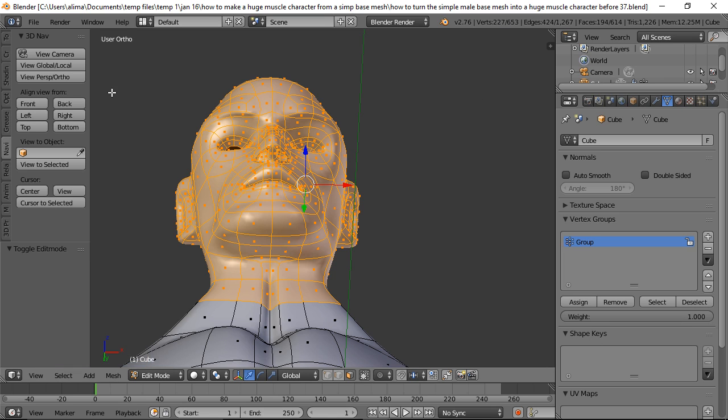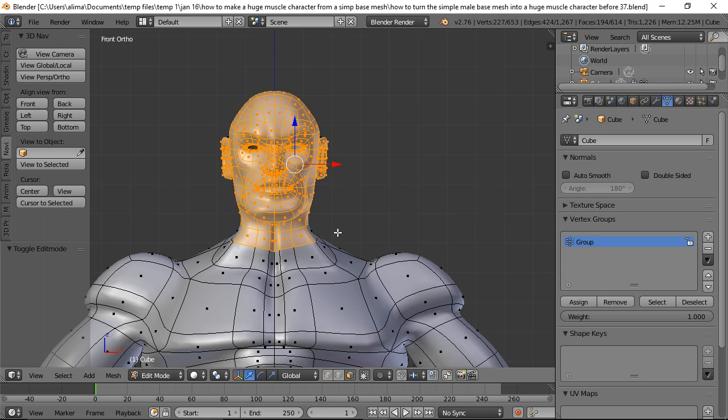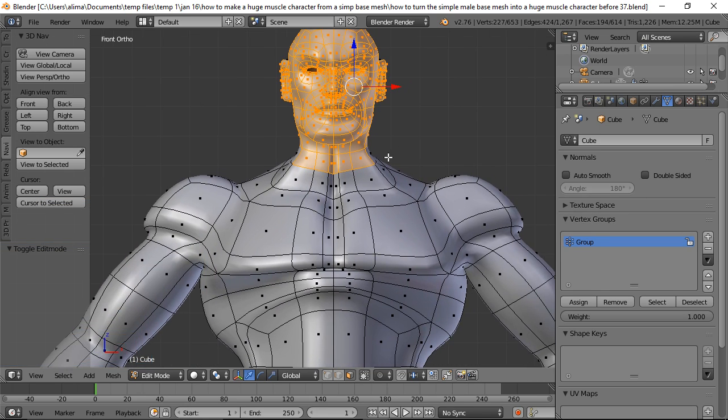Okay, so what we're going to do now is select front. We're going to roll the mouse wheel back to zoom back some. We're going to hold Shift and the middle mouse button to pan. And then we're going to hold Shift. The reason we're holding Shift is so we don't lose the selection here.